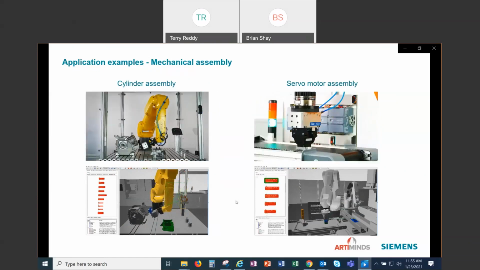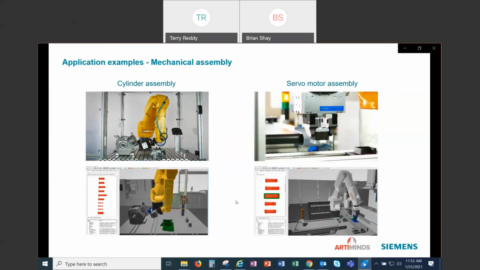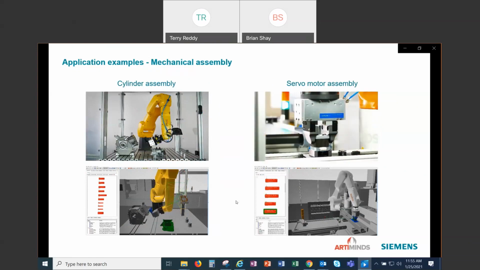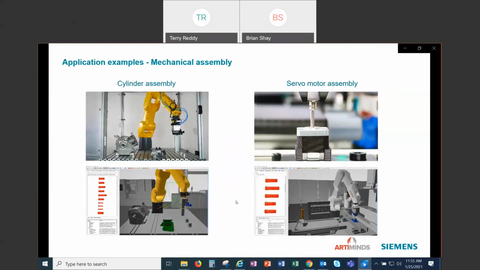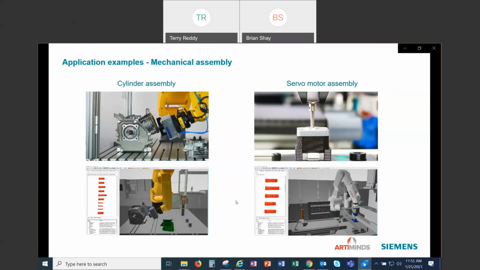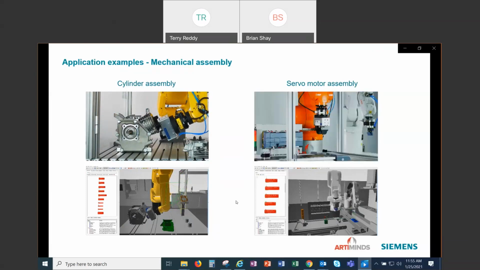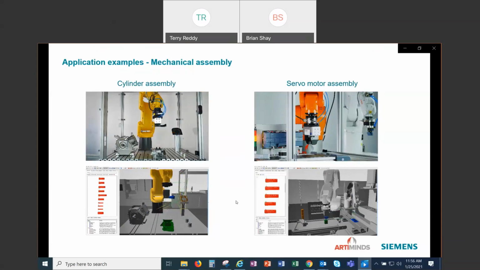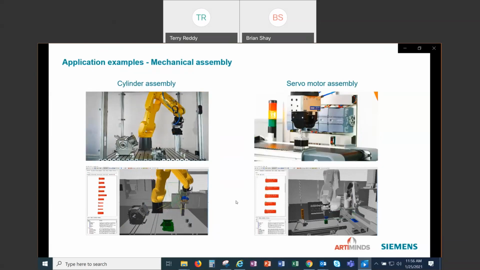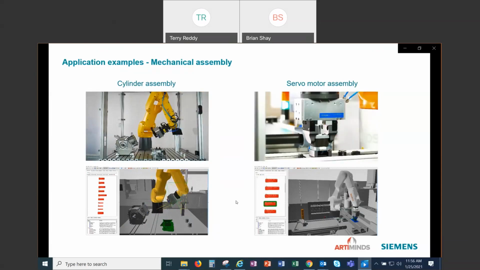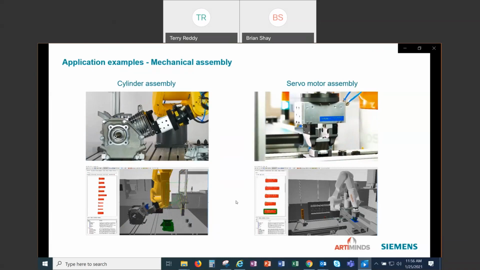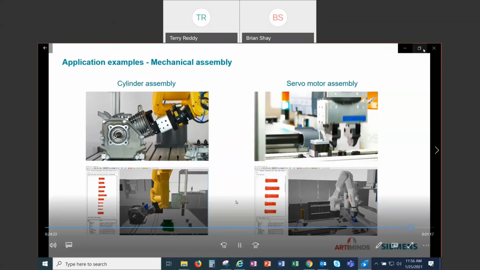So let's have a look at the right. In this case, it's a servo motor assembly. So here the robot picks up the servo motor from a conveyor and then puts it on the target conveyor by a spiral search algorithm to insert it into the fixture, and then picks up the spacer and inserts it also with a force control spiral search method onto the shaft. So again, a very nice mechanical assembly example, which shows how quickly and efficiently you can build the sequence of operations required to assemble the servo motor.